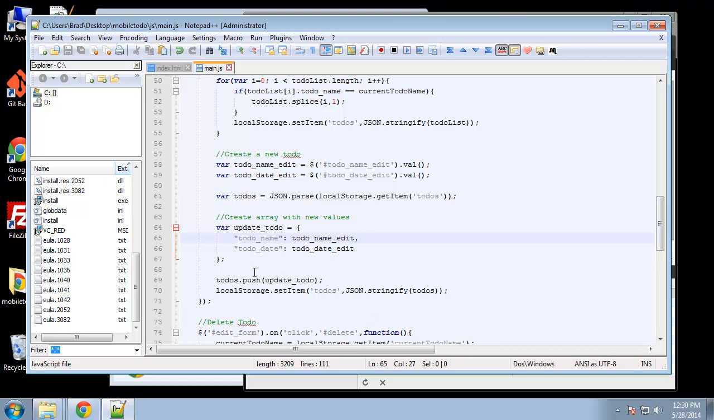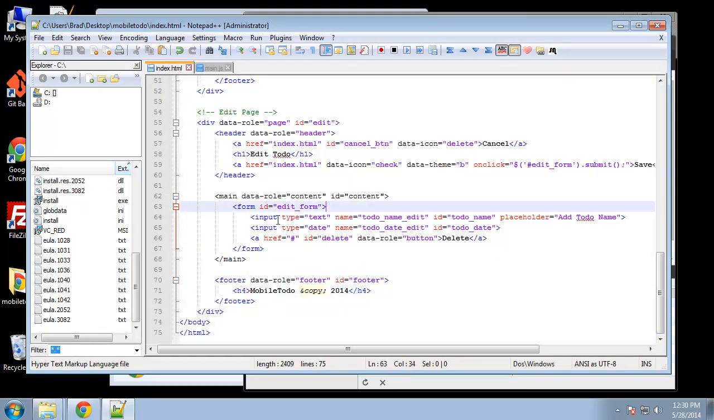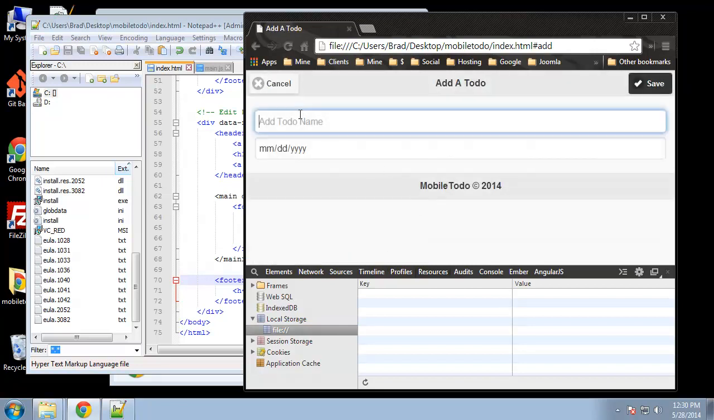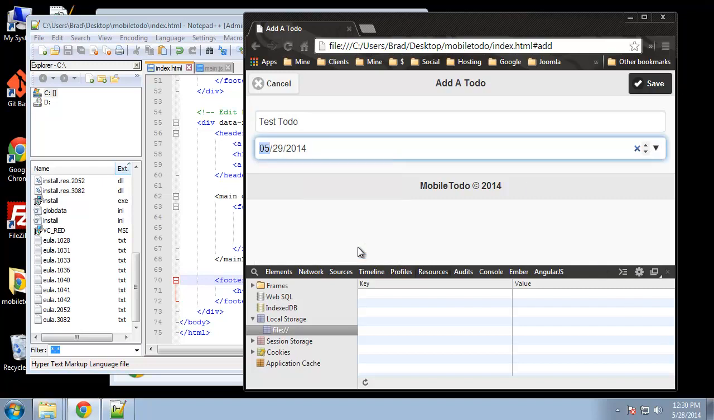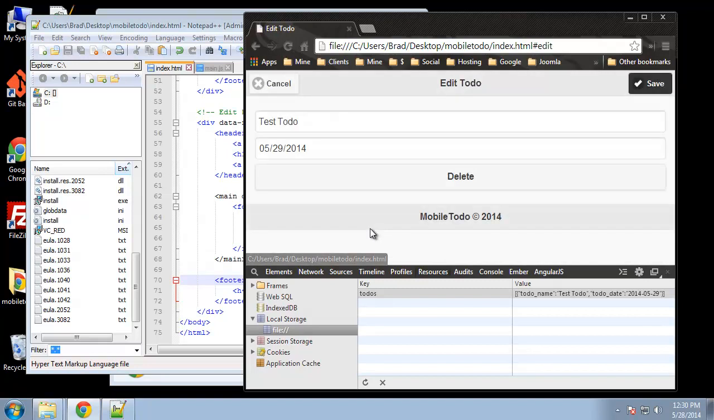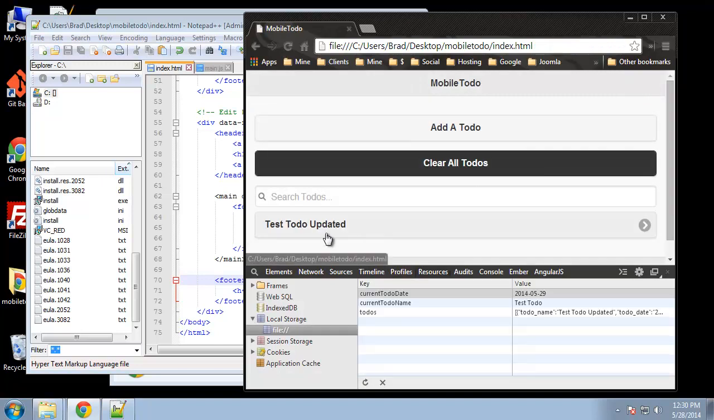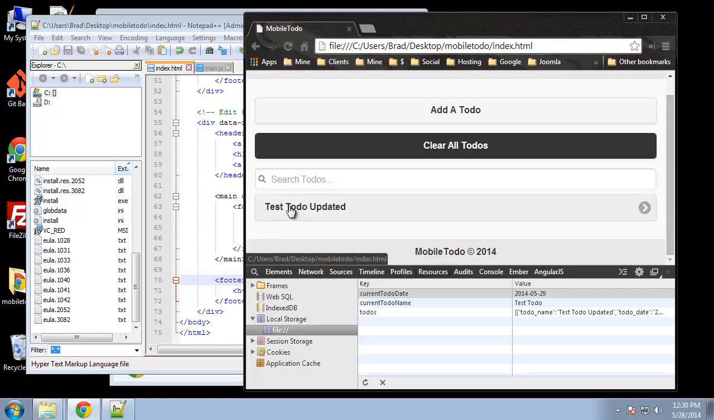Alright, so I stopped the video and found the issue. We need to change this ID here. This should be to-do name edit and to-do date edit. Alright, so what we want to do, we'll clear everything, add a new to-do. Alright, so click on it. Let's edit it. I'll just say updated, save, and there it is. Alright, so now we have create, read, update, and delete functionality for our app.